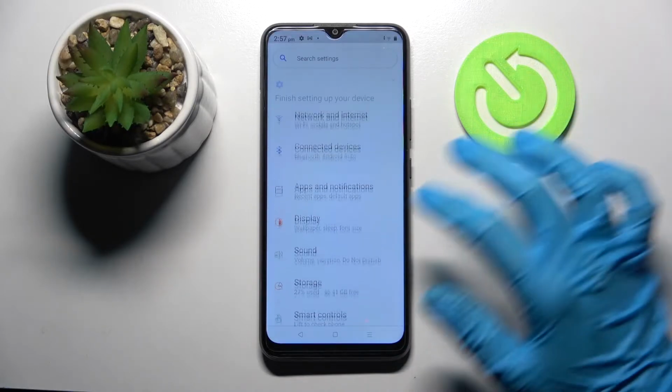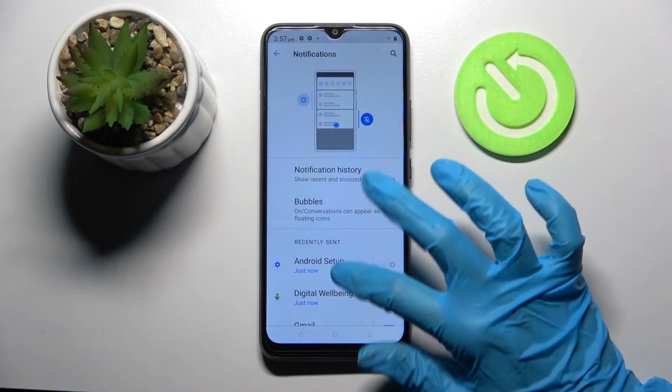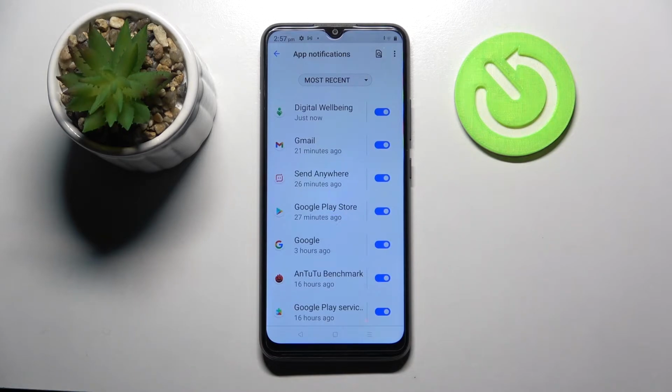Firstly, open Settings. Now choose Apps and Notifications over here, click on Notifications and scroll down. Then select See All from last 7 days and pick one of your apps, for example Gmail. Then tap on the switcher next to it. All notifications from Gmail are now disabled.